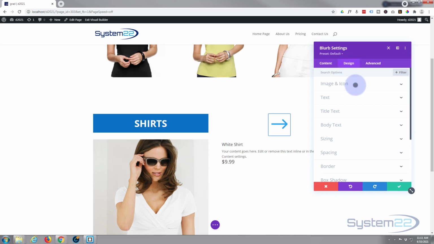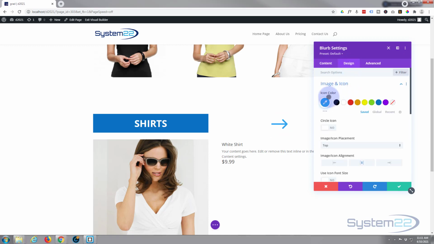Let's go to our design now, image and icon. I'm going to make that the same blue as we used on the title up there. Don't want to circle it, but I do want to put it on the left. There we go, fantastic.